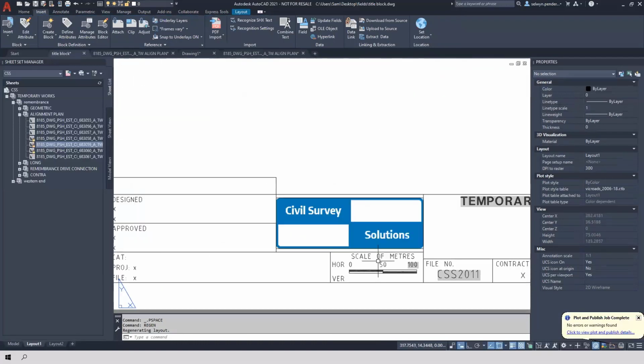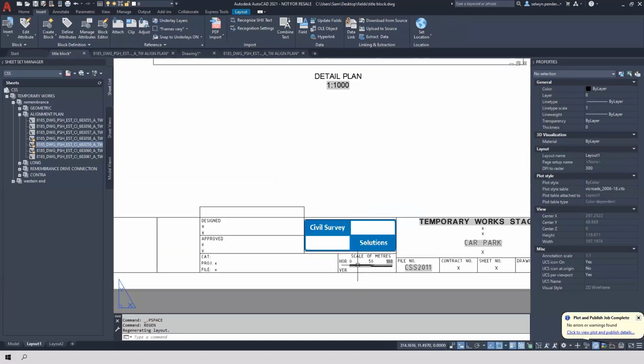The thing with the scale bar is it's done on distance, rather than just 1 to whatever it is. If your scale was 1 to 1,000 or something like that, you could actually place the label in here as a text field.